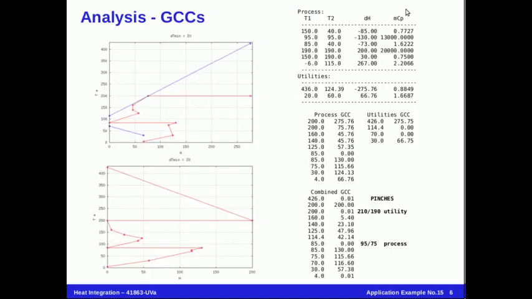Finally, you have here the problem table, the utilities stream table, the coordinates for the grand composite curve, the coordinates for the utilities grand composite curve, and the combined grand composite curve showing both pinches, the utility pinch and the process pinch. And this is all.